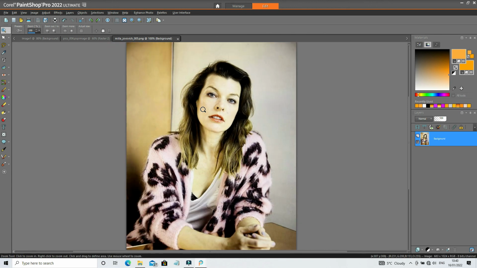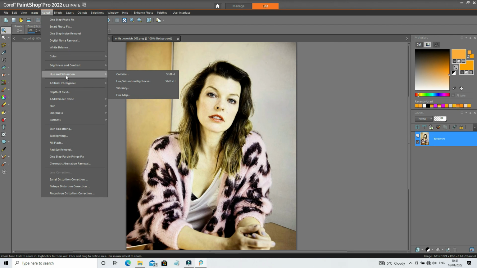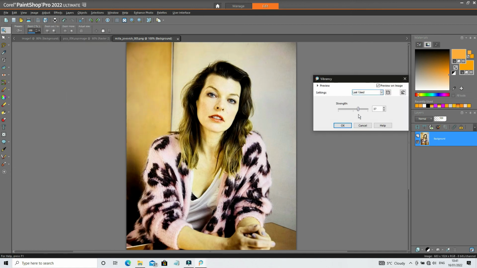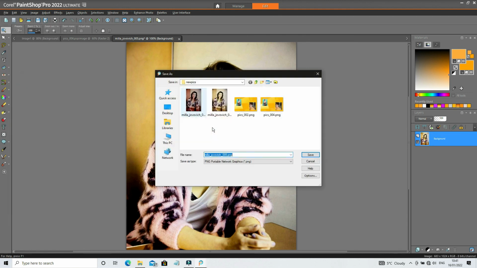Another thing is it needs a bit more color to it. So if I go to adjust, Hue and Saturation, Vibrancy, click Vibrancy, and now more color is gone into it. So that would be less, more, more. Okay. So save. I'll save it again.